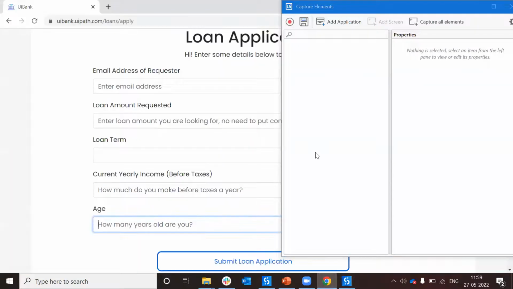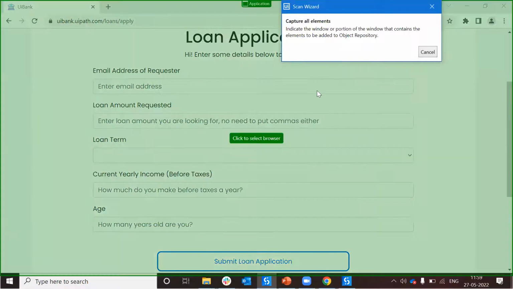Open your application in the background. Once you click on capture elements, it will pop up this capture elements pop up. We can quickly capture elements you need in your automation with the capture elements wizard. You can go with the capture all elements and start recording. Capture all elements means I'm just giving one try, so you can understand the difference.